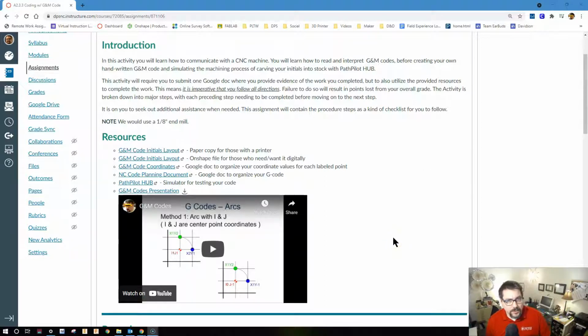Next section, resources. You do have quite a few resources in this assignment. G&M Code initials layout page. There's a paper copy of it here for you if you have a printer or you have one printed out and you want to use it. G&M Code initials layout. This is the same thing but as an Onshape file for those of you that would like to do this digitally. G&M Code coordinates sheet. It's a Google Doc used to help you organize your coordinate values for each labeled point. There's two parts to it. There is an absolute coordinates part and there is a relative coordinates part.